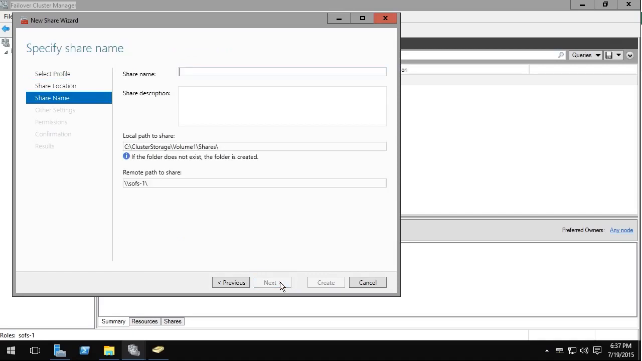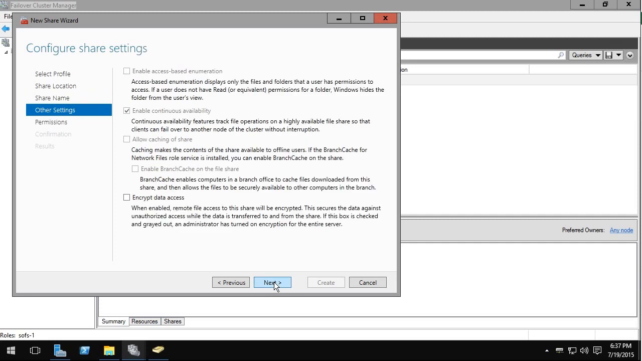My share name here will be VHDs for virtual hard disks. So I can see that the remote path to that is // the name of my scale-out file server, in this case SOFS-1, and then my share is called VHDs. Now this is important because for virtual machines stored on Nano Hyper-V servers, that's where we're going to direct them to store their virtual hard disks. So I'll click Next.